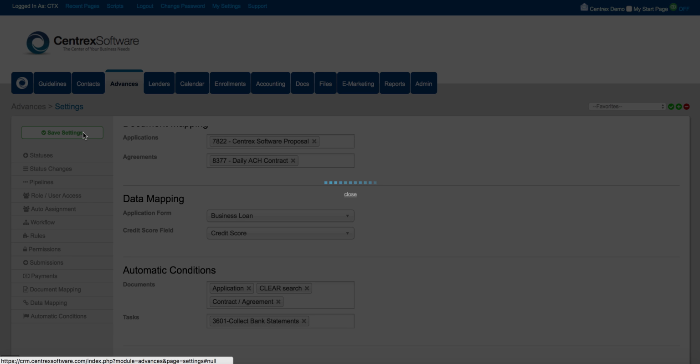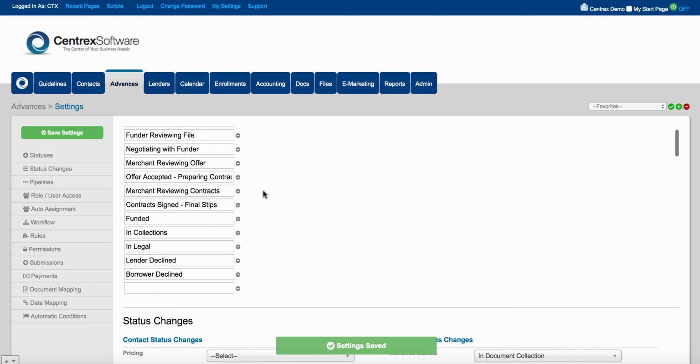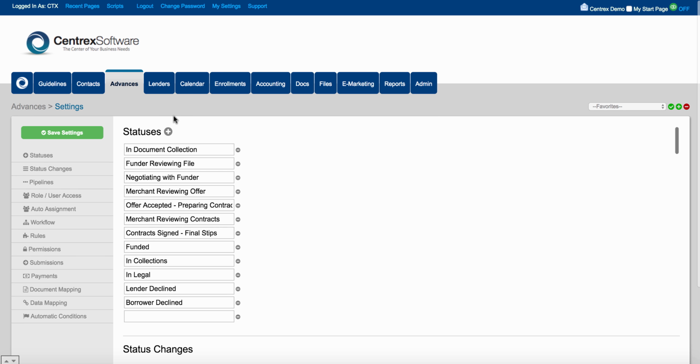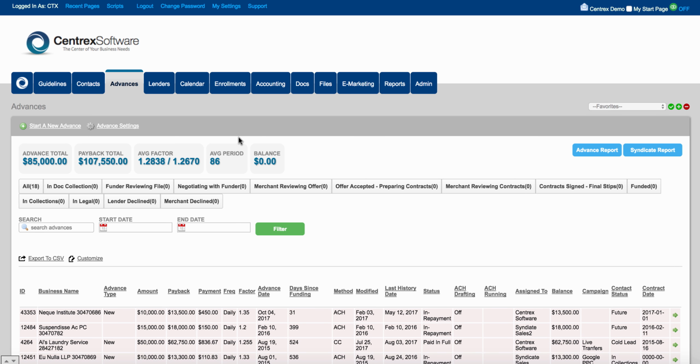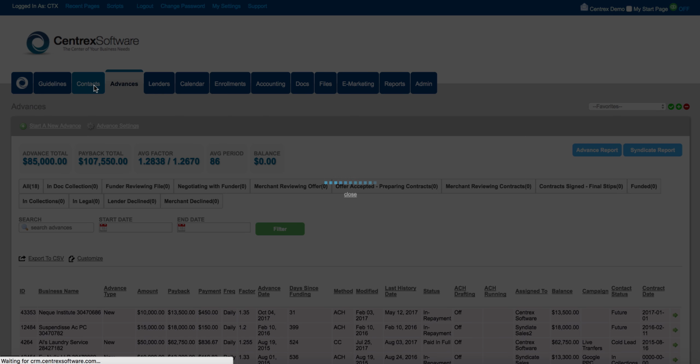Okay, and then you can click on Save Settings. Okay, so we've effectively now created all of our advanced settings in the software. So let's go ahead and jump into a contact and see what this looks like. If I come to advances first and foremost, you can see we now have this nice looking pipeline here. And you can drill into each one of these and you can see all your files. But let's go ahead and jump into the contacts tab.